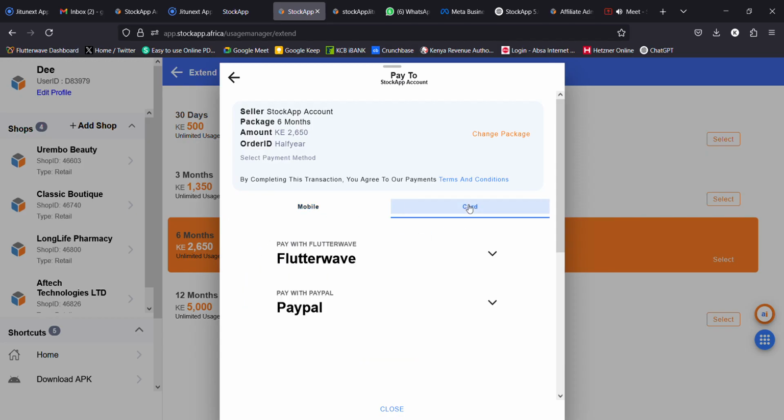So guys, you don't need to be worried. If someone is out of the country, not a problem. They can always have their way out. So we have these two options. So we have the Flutterwave. So this one is processing payments, and also we have the PayPal.